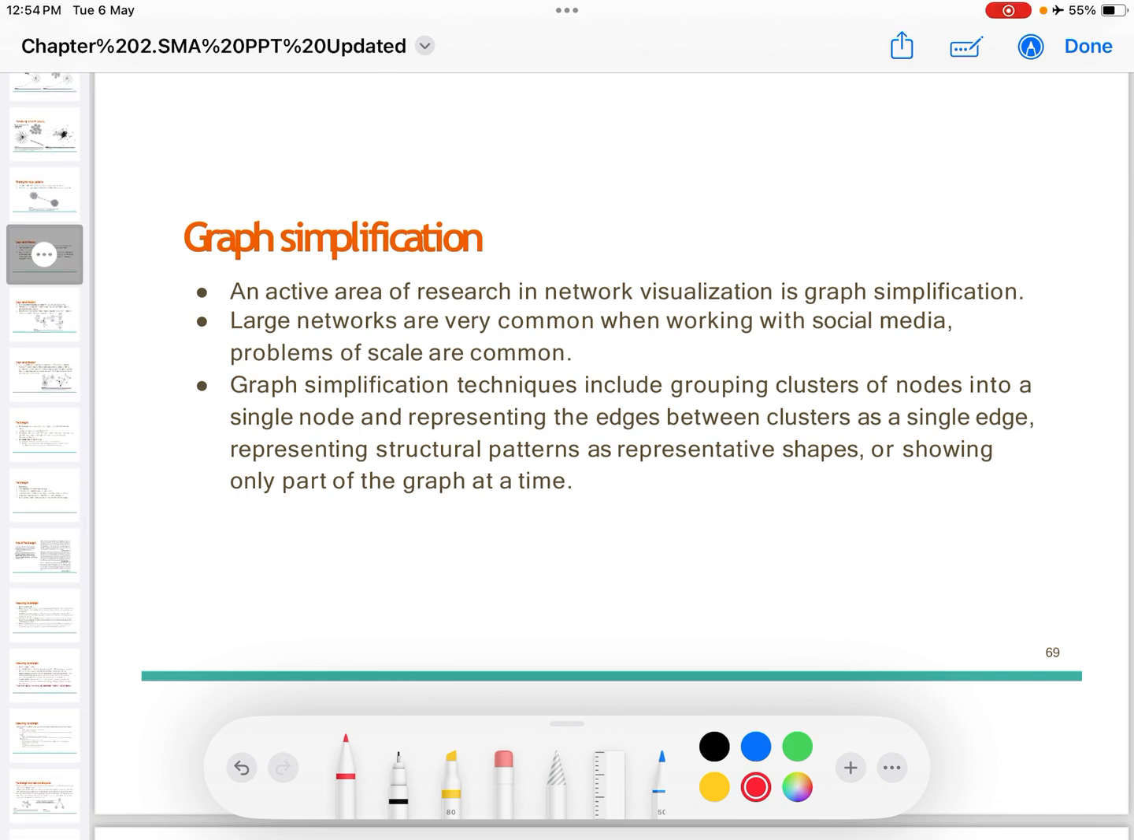An active area of research in network visualization is graph simplification. Large networks are very common when working with social media. Problems of scale are common. Graph simplification techniques include grouping clusters of nodes into a single node and representing the edges between clusters as a single edge. So grouping the cluster of nodes into a single node.